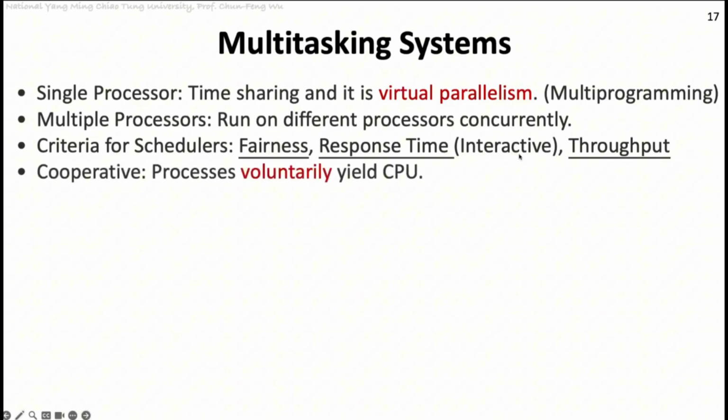There is one category of scheduler called cooperative. A cooperative scheduler means processes will voluntarily yield the CPU. It means each process will yield their CPU in a voluntary way. But this is not what Linux is using. I just want to let you know there is one category of scheduler like this.